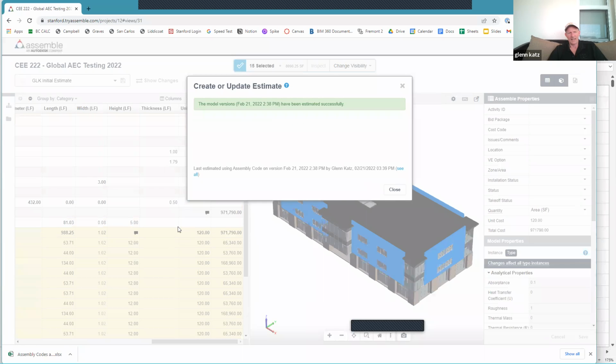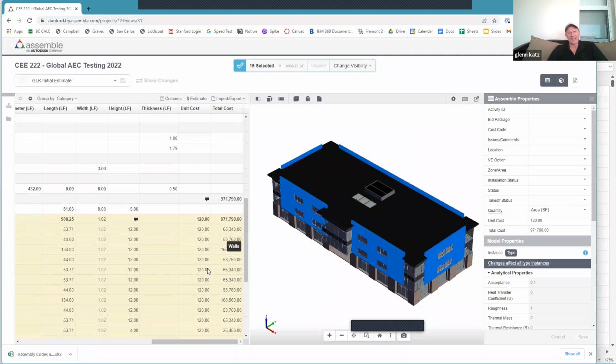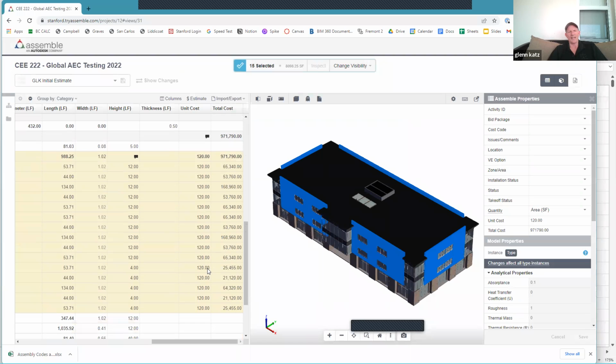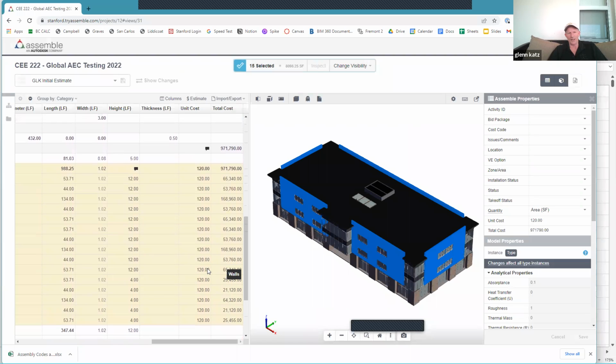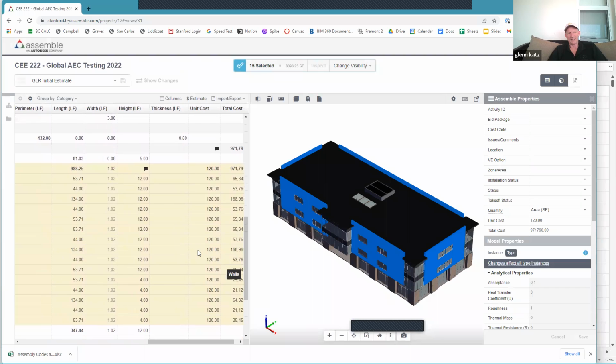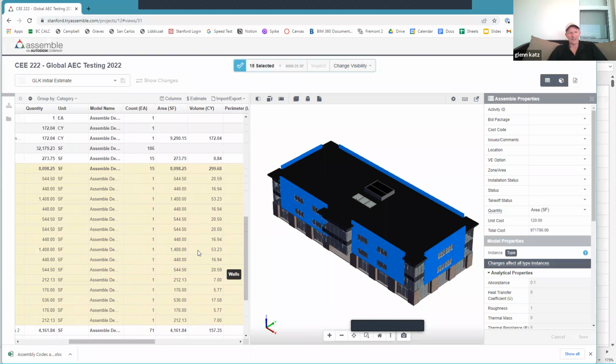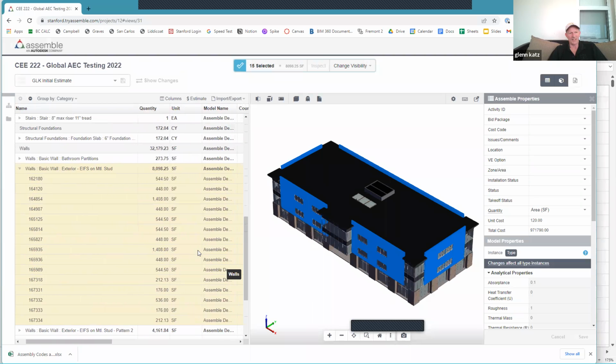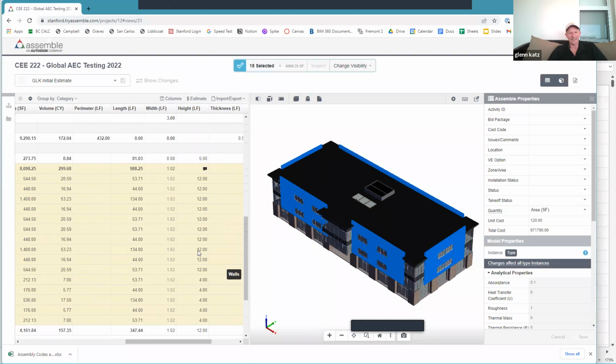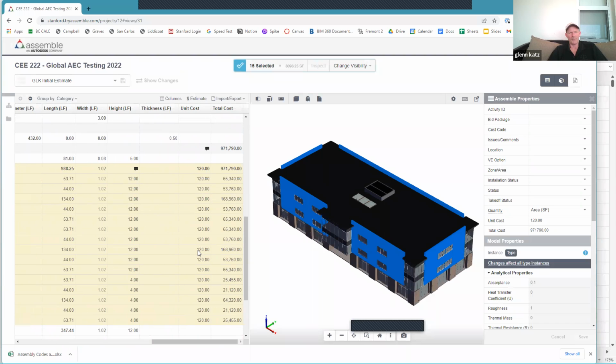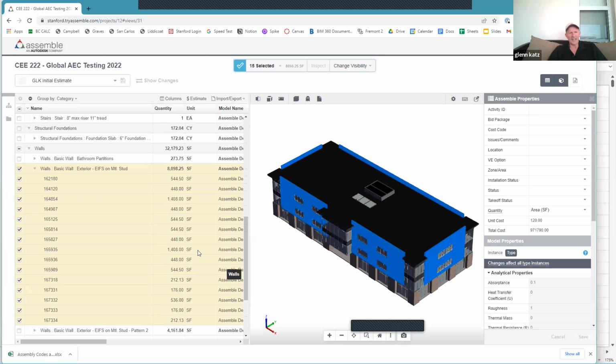Okay, so you'll now see that all these items have the 120 associated with them. All the quantities now are being multiplied, and we're getting a cost for that whole line item. Looks like that's bathroom partitions, which is why that one's a little bit different. Super. So it's kind of hanging around there. That's not looking too bad.